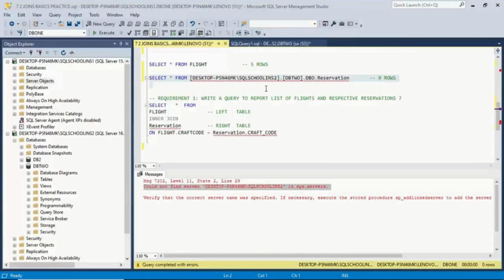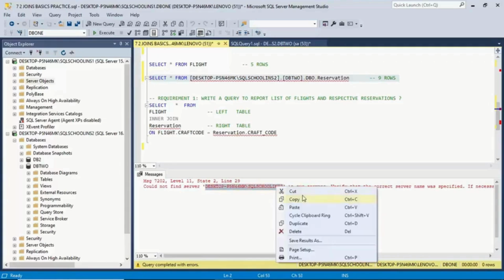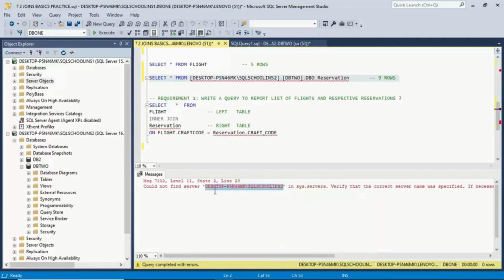Assume, for example, you are running a query and you have this error: could not find the server in sys.servers. How to resolve it? Copy the server name, copy the complete server name. Requirement is to access second server data from first server.